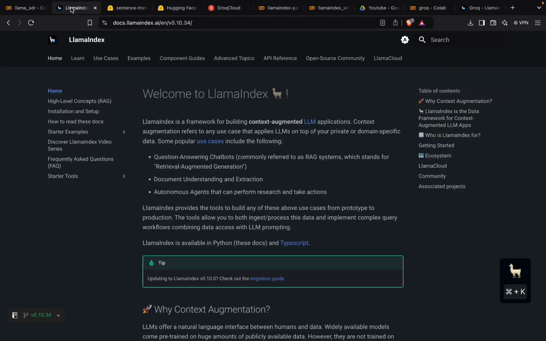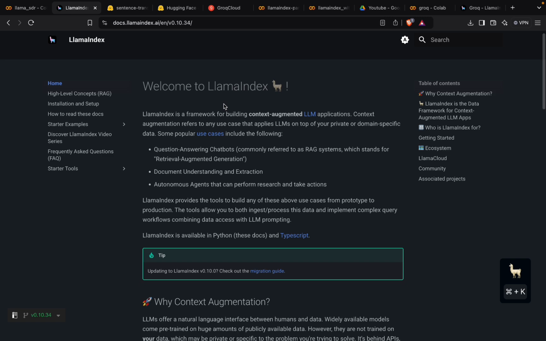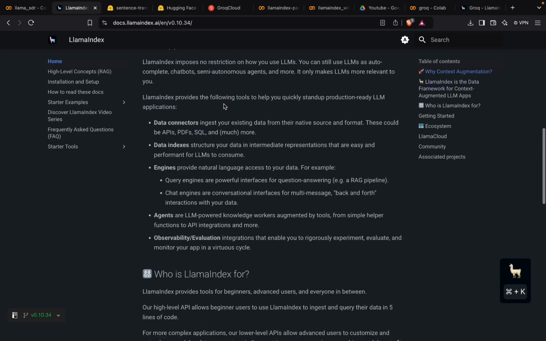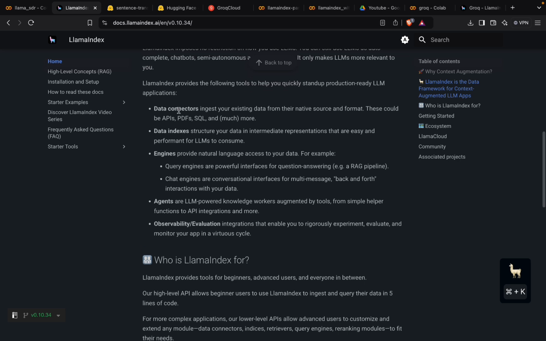LlamaIndex is a popular library for building retrieval augmented generation systems, and it makes it easier to integrate PDF document parsing. We'll be exploring LlamaIndex in upcoming videos also, and this is the first tutorial of the series. So now let's deep dive into this.